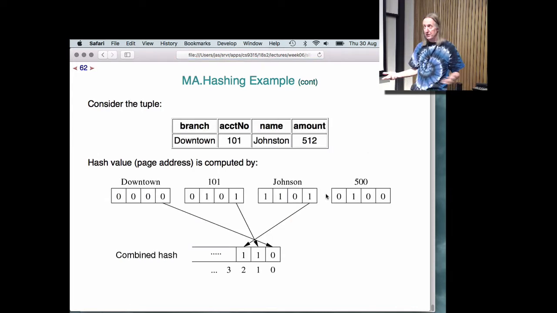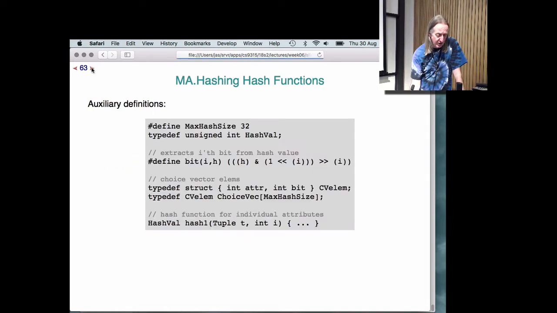So that's fine. So we can form a hash value and we can locate the tuple somewhere in one of the pages of the file. Alright, so let's assume that the maximum hash size is 32, reasonable maximum. Hash values are just 32-bit strings, and we imagine that we've got a function that will extract the ith bit from a hash value. That's how you can implement that.